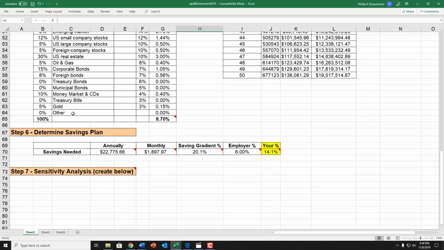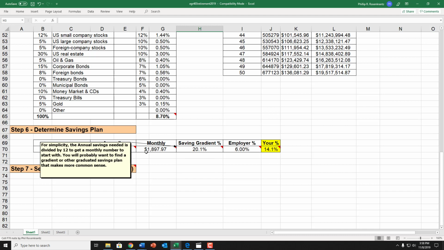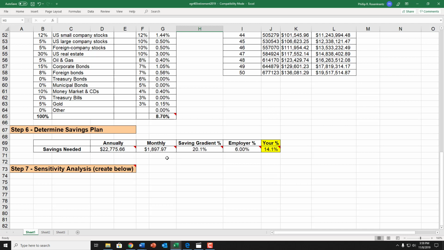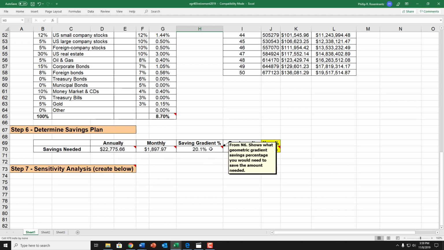Then, going back to the bottom, we have the results. First, it shows how much you would need to save annually in order to retire. That's an average over the number of years that you're working. Divided by 12, you get a monthly amount. But this isn't very helpful, because the average doesn't make sense. In the beginning, you're going to be making a lot less, and this number would be way too large to save. So we've provided here a savings gradient that shows how much as a percentage of each year you would have to save. So it's a geometric gradient.